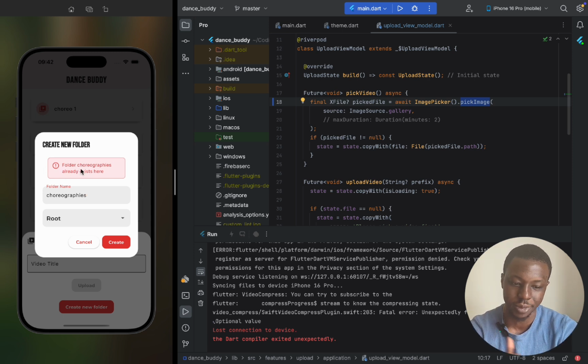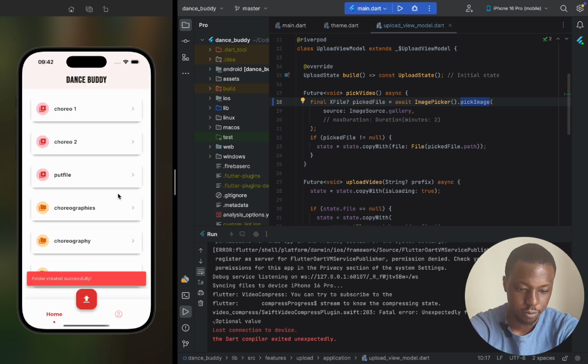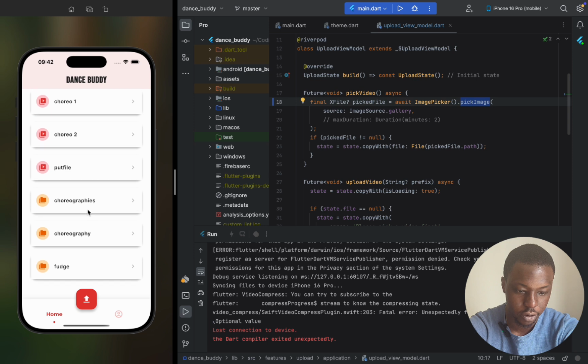ChatGPT, fantastic job, mate. Asked it for like a nice error container styling, and it created this for me, which I quite like. So it's like an inline error message. Hey, dog, you can't do that. If you change it to something else, let's say choreography, we can do that quite happily, and it loads and creates the video. Here you can see the new style of the snack bar as well. It's like a reddish message, and we have created the choreography.